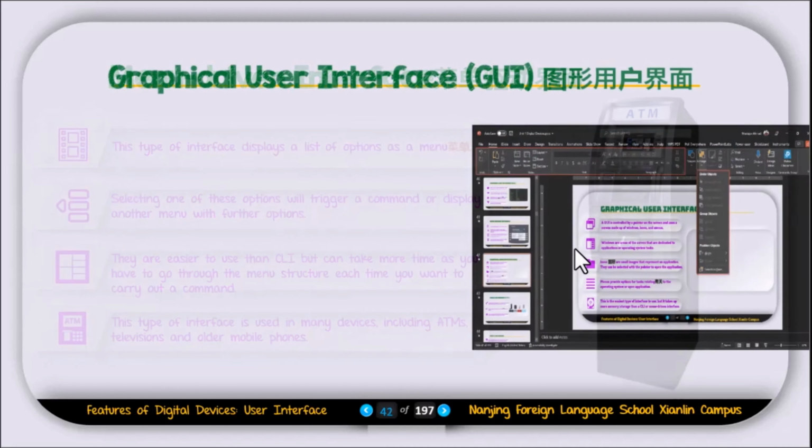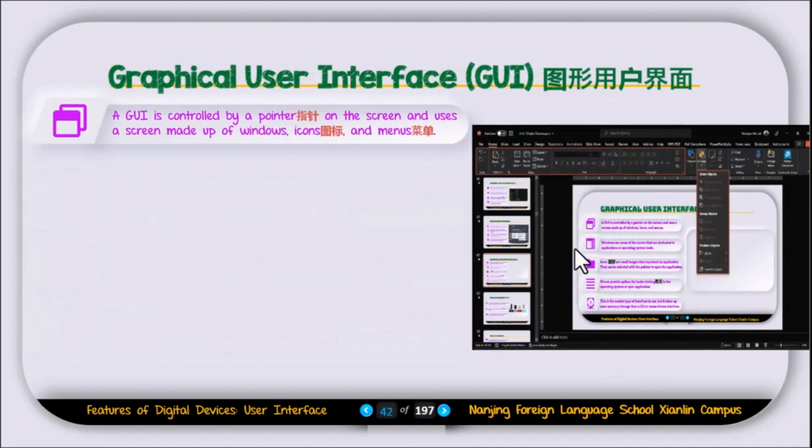Now let's talk about the GUI, or the graphical user interface. The GUI is controlled by a pointer. What is a pointer? The pointer is what you can see on the screen. This arrow is called the pointer. And how do we control this pointer? We control this pointer using pointing devices, for example, the trackpad, mouse, or some other devices. A GUI is controlled by a pointer on the screen and uses a screen made up of windows, icons, and menus. There are three main components of the GUI. Number one is windows, number two is icons, and number three is menus.